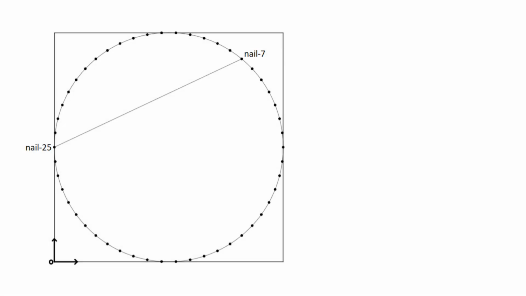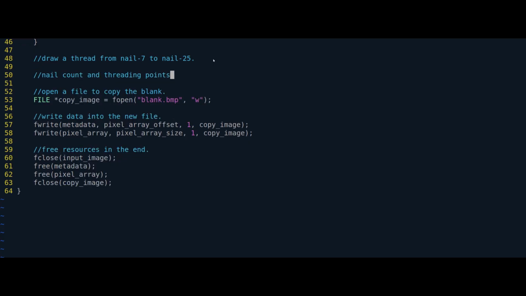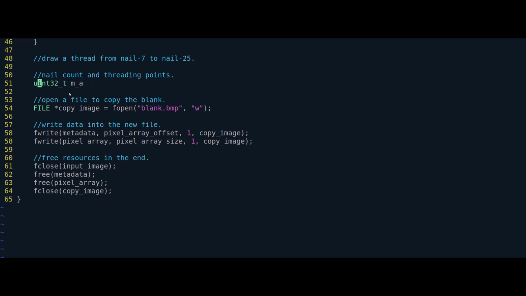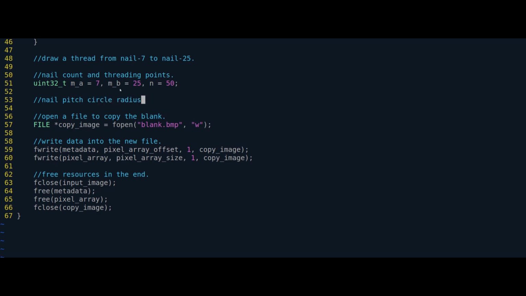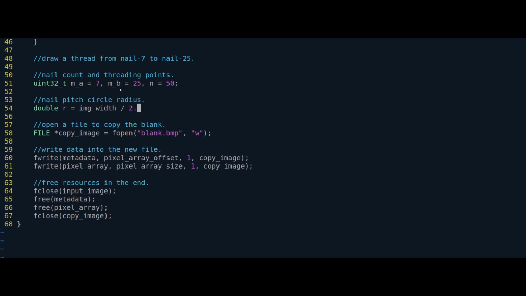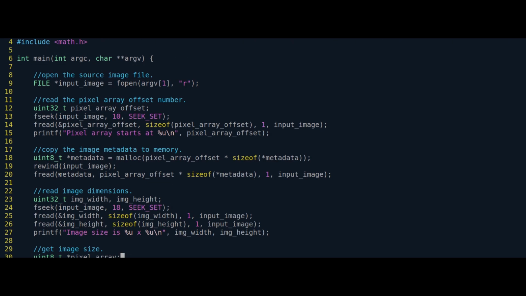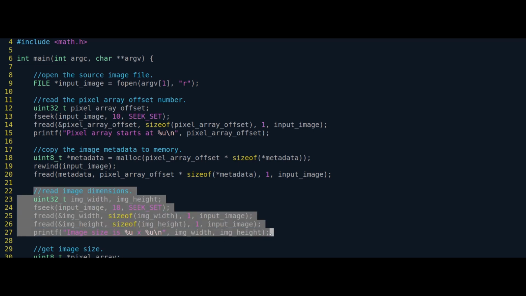Okay, now we can actually write the program to draw the thread from nail 7 to 25. So let's go ahead and do that. We know the position of the two nails and the total number of nails on the canvas, so let's put them here first. And then let us calculate the radius of the nail's pitch circle, which is half the image width. Remember, we have already acquired the width at the start of the program.